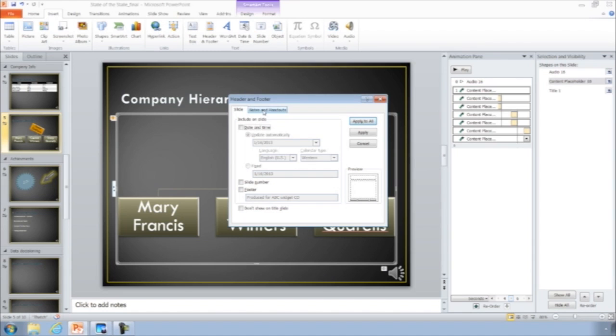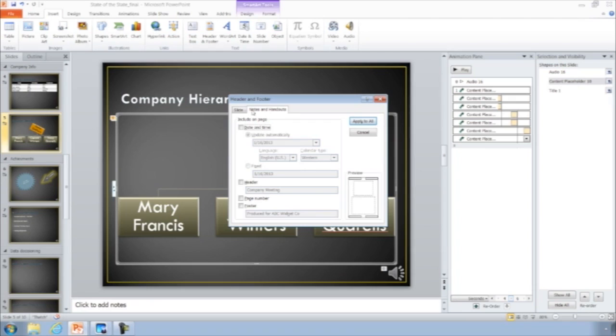The notes and handouts, however, are the other things that I can create out of PowerPoint. When I print or when I take this presentation and turn it into something else, I can create a handout, I can create slide pages, I can create a couple of different things that give me tangible things to give to my people in addition to the presentation I have on the screen. And each one of these has elements that I can add or remove.